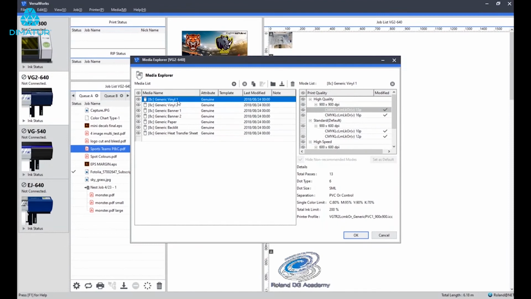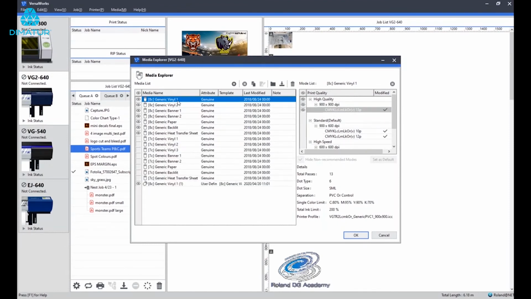You can also create profiles yourself, but that's a bit more of an advanced process. Again, you would need a spectrophotometer and some software to be able to build a profile. But one thing that we can do is check ink limits, which is quite an easy thing to do. If we select one of our profiles in the Media Explorer, in the bottom right-hand side, you'll see a little window that gives you a bit of information about that profile.